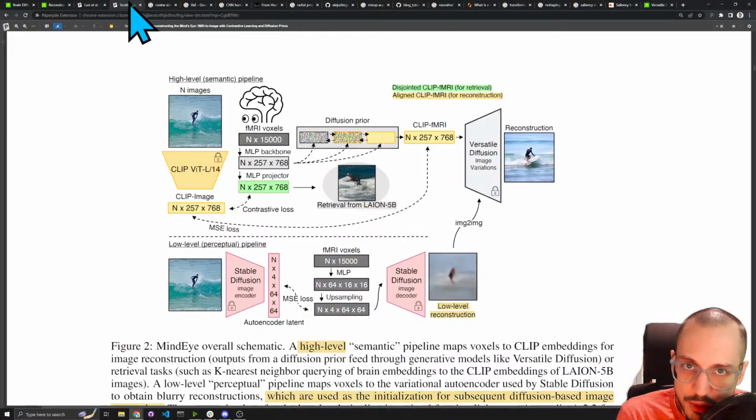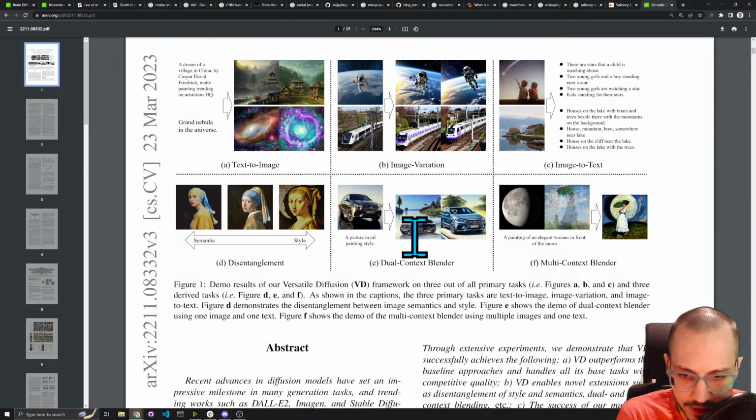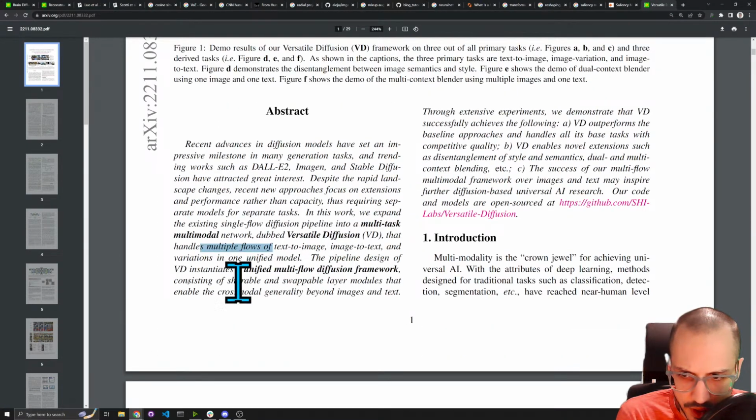That's similar. Multiple flows. There's multiple flows, I guess, happening here, where you have something coming here and then something coming here. Pipeline design instantiates a unified multi-flow diffusion framework consisting of shareable and swappable layer modules that enable the cross-modal generality.